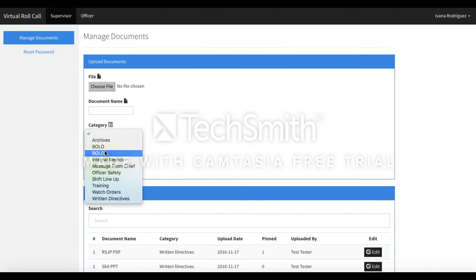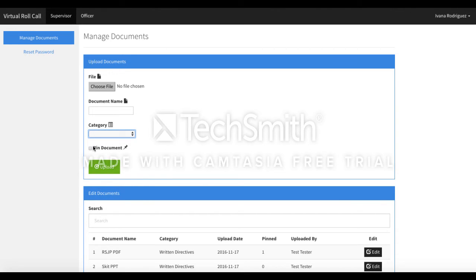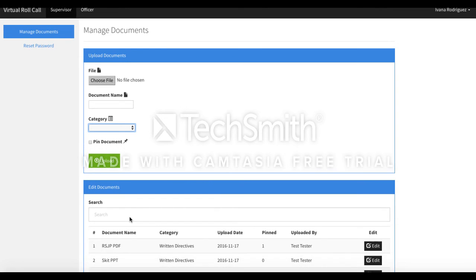And as you can see, here's the document that we added in our previous demonstration. And whether or not this document should be pinned. Pinned documents appear in a prioritized area in the officer's view. Below you'll see a list of documents that have already been uploaded to the site.